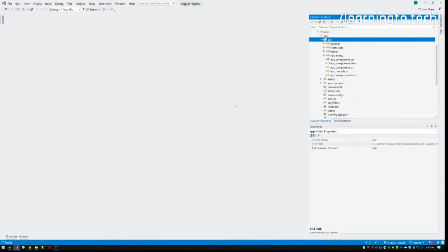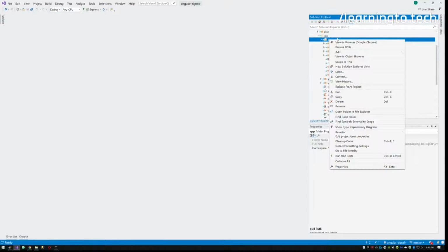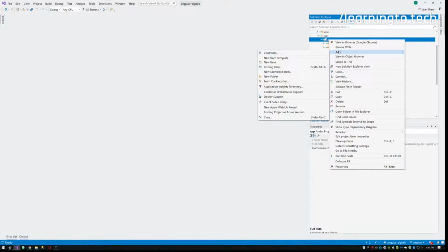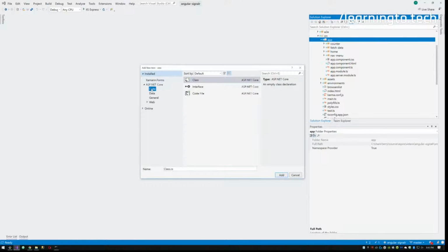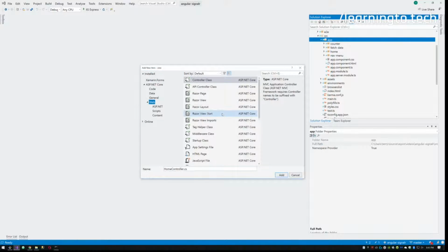Okay, so let's create a new component of our own. There's a few ways of doing this. One way is to come in here and we can add new item, I'm guessing. Let's see if it lets us. Does it let us? Am I going to be mistaken? Am I going to be proven wrong? No. So we've got AngularJS controller.